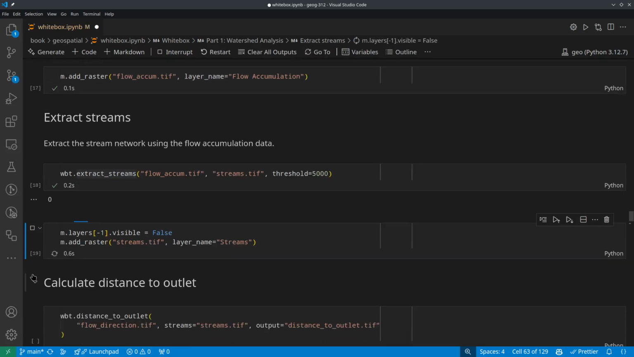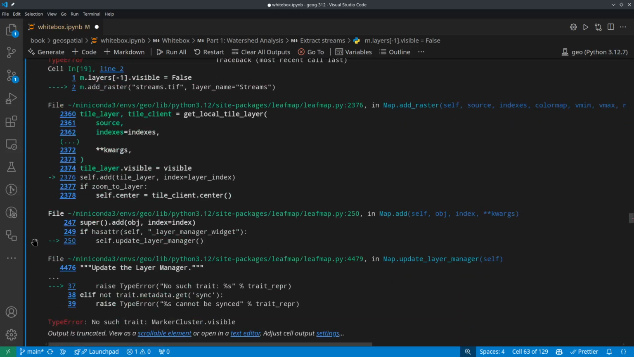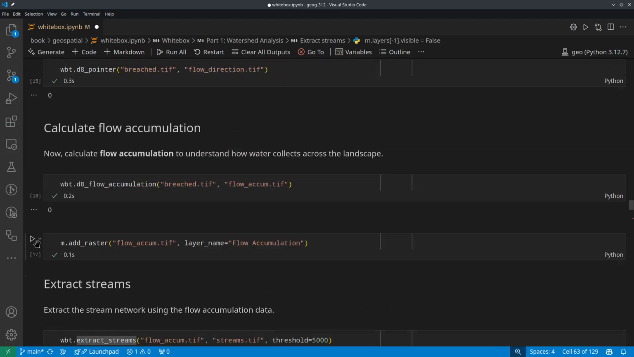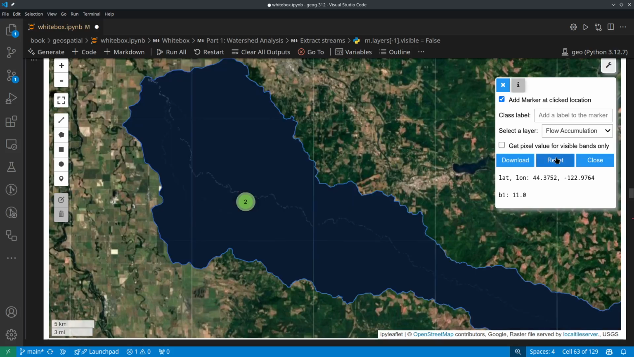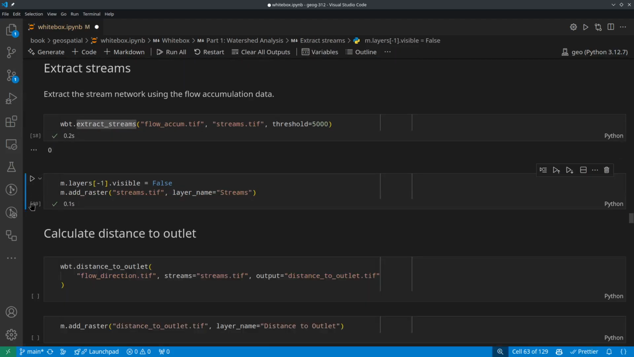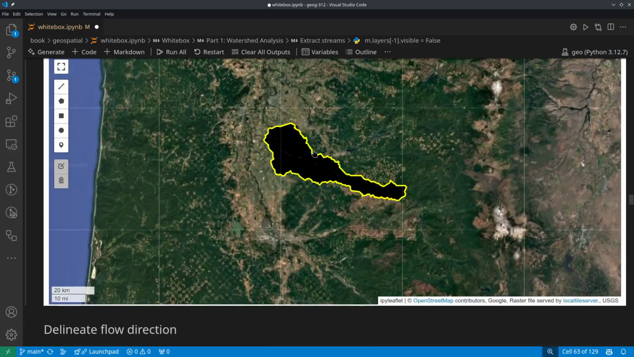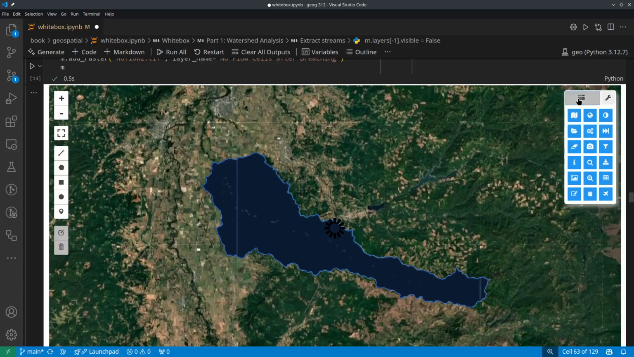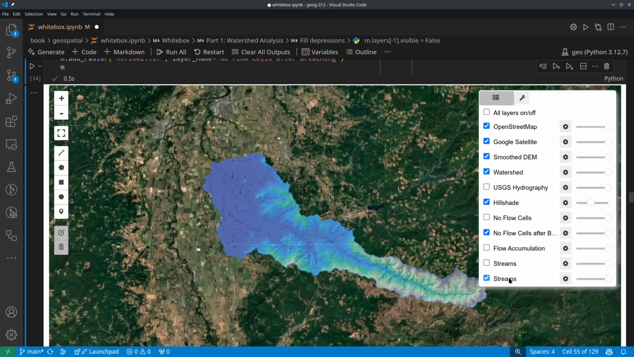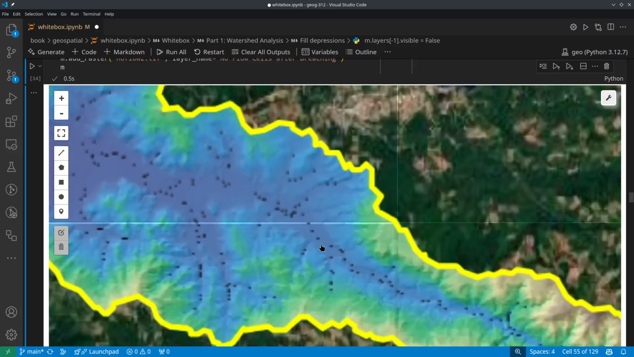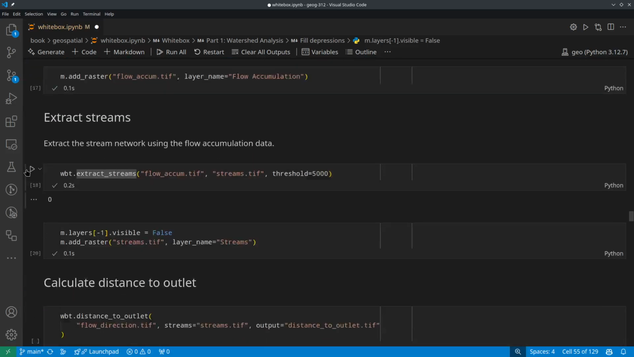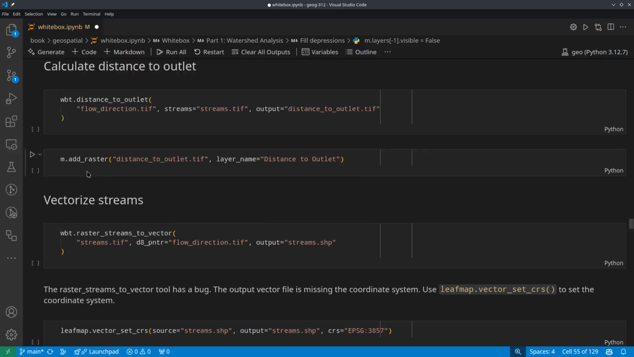After that, now I can add the stream to the map. Oops. Interesting. Oh, okay. Maybe because of something like this. Let me remove this one. And okay, now it works. Let me turn this one off. You see, now we have these streams, but it's a raster data set, so it's not very easy to visualize. The next section shows you how to vectorize, and it will show much better.